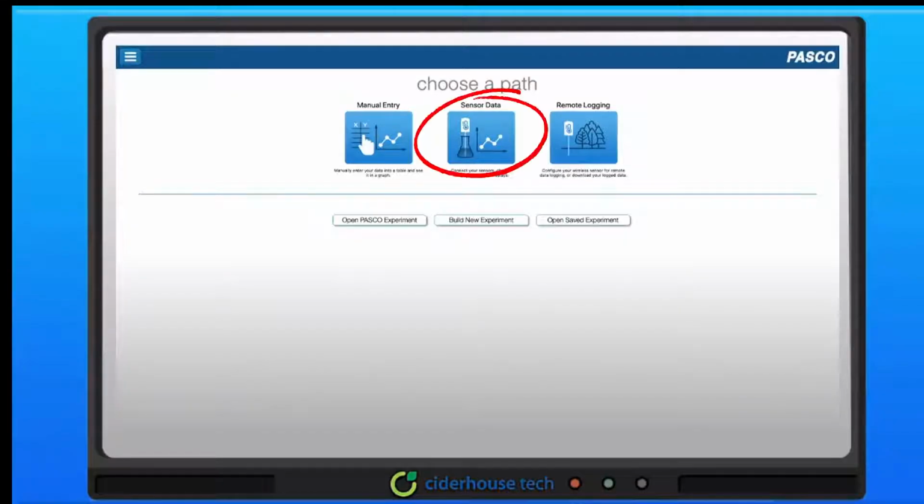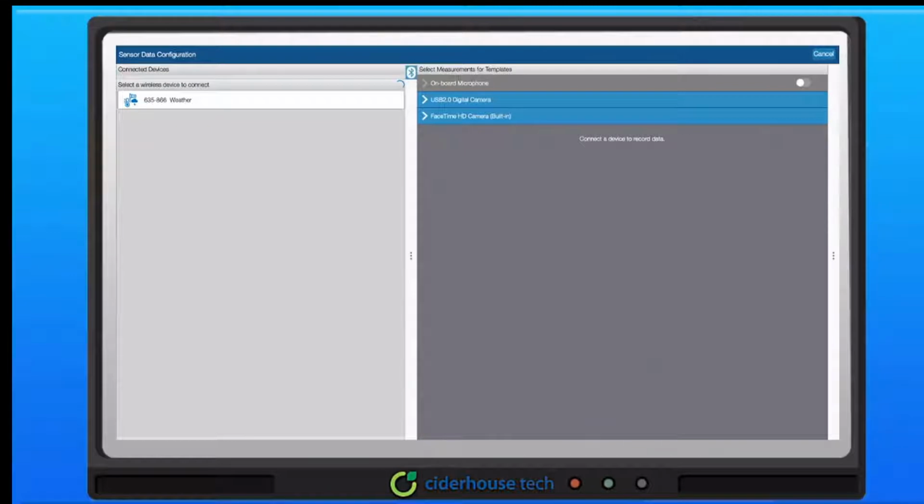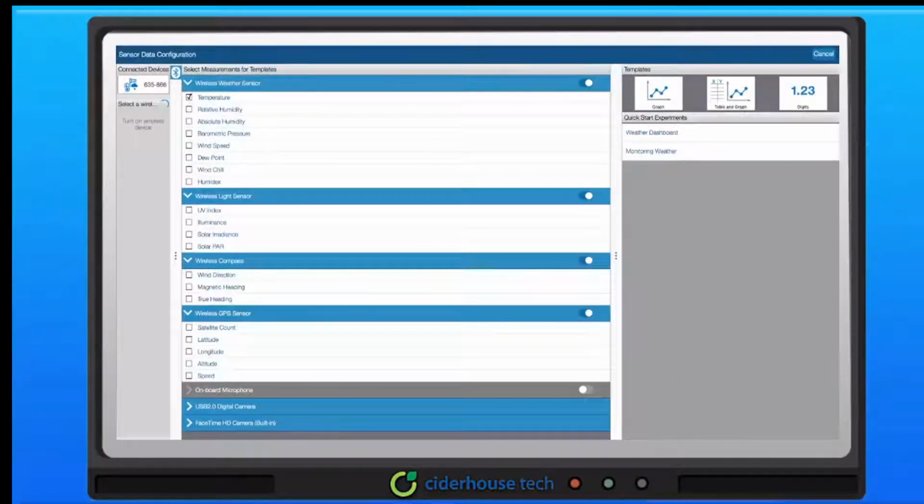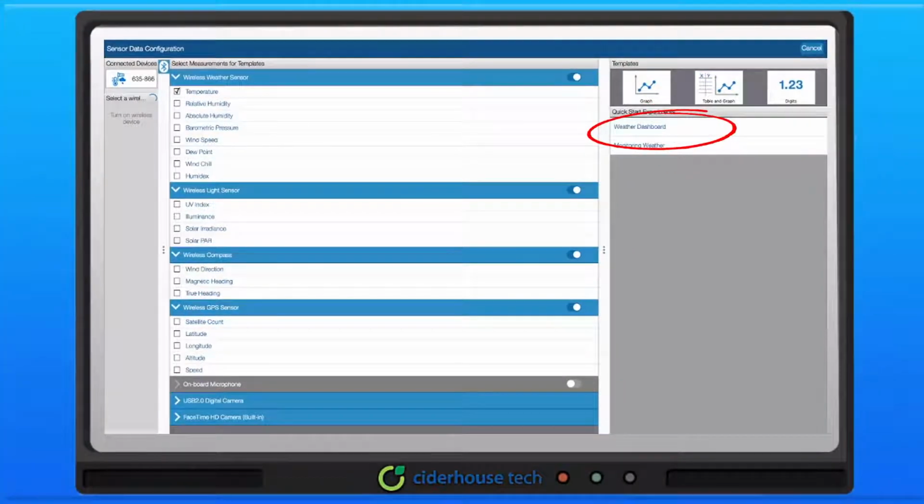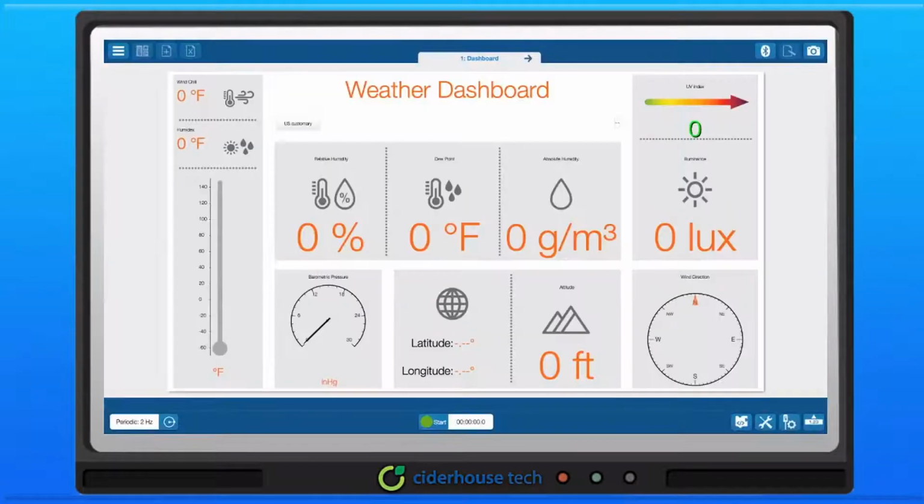First we will connect our weather sensor via the Sensor Data button. We now pair the sensor in the usual manner. For this example, instead of choosing a template we will choose one of the quick start experiments. Weather dashboard. Remember when using the weather dashboard to change measurement to metric.